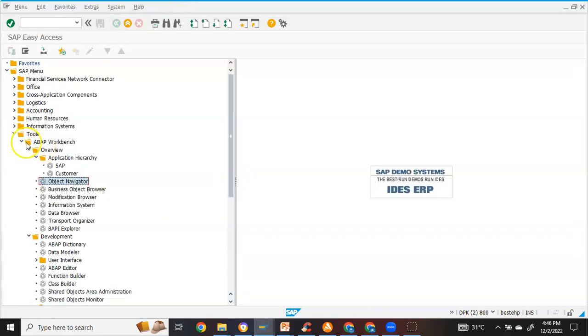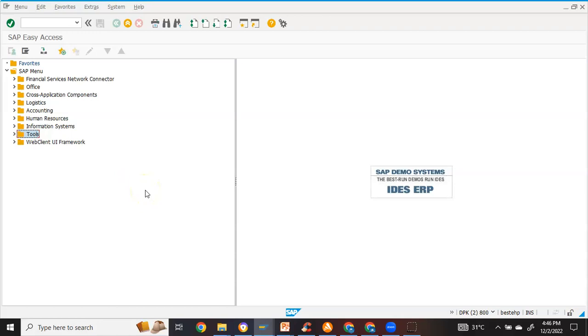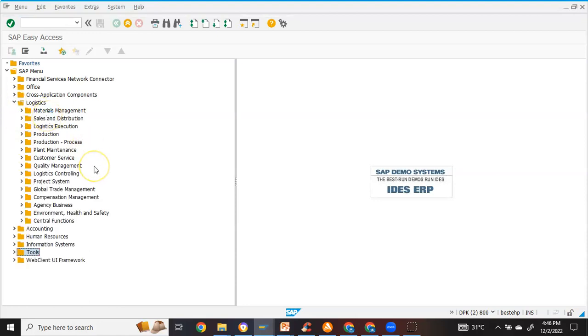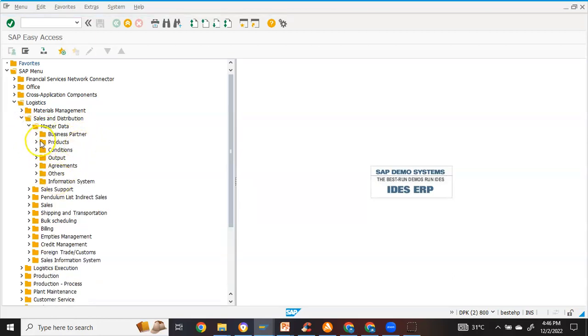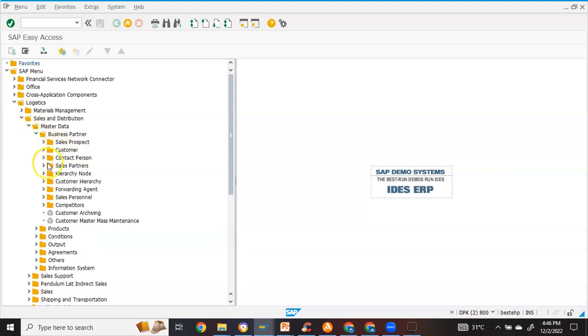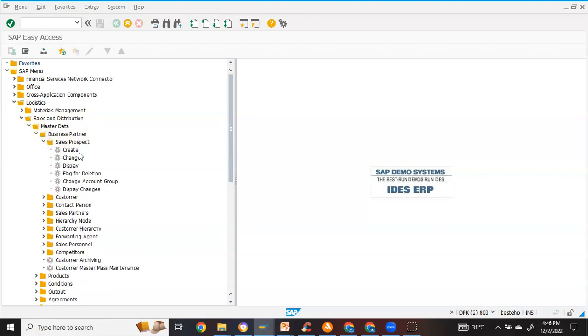Now what we need to observe here is that once we log in, most of the time you have to use a couple of transactions on a regular basis, especially when end users are using it. End users have to log in to the transaction codes that we have here, but the consultants will have different transaction codes, which I'll be explaining in this session at a later point of time. If you just see this, we have sales order, and then we have the master data. In this master data we have the business partner, and then we have sales prospect and create.